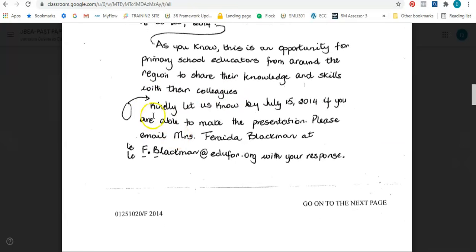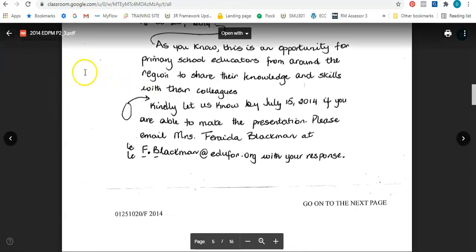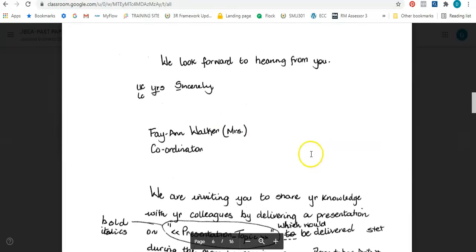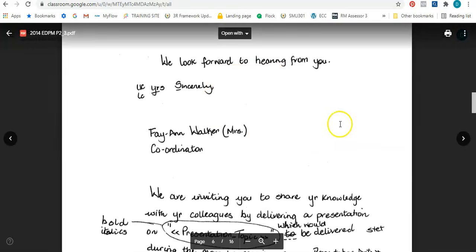Then the other paragraph should read, kindly let us know by July 15 if you are able to make the presentation. Please email Mrs. Farad Blackman at, and lowercase f and b, they're underlined, f.blackman@edufor.org with your response. Then it says, we look forward to hearing from you.